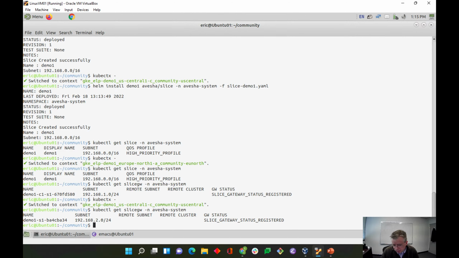So right now, what we have is the two clusters, they have their subnets provisioned. So this cluster knows that it's going to be 192.168.1/24. The other one's chosen to be 192.168.2/24. But they haven't finished talking to each other yet. So let's check again.